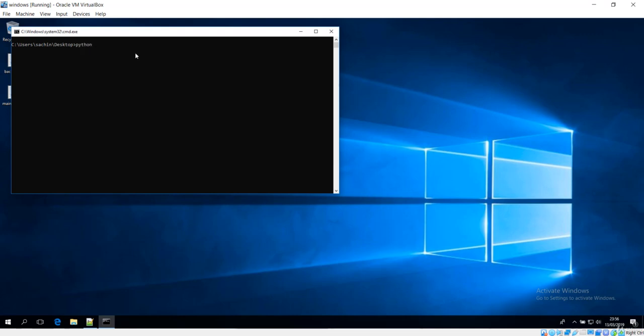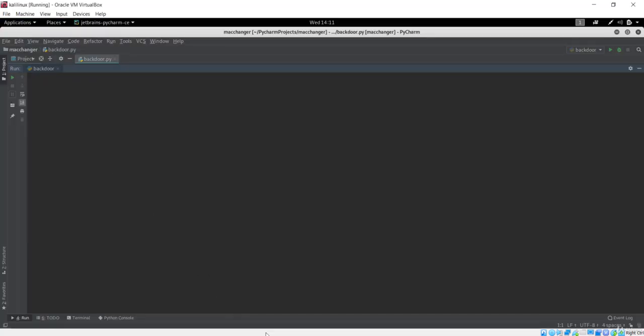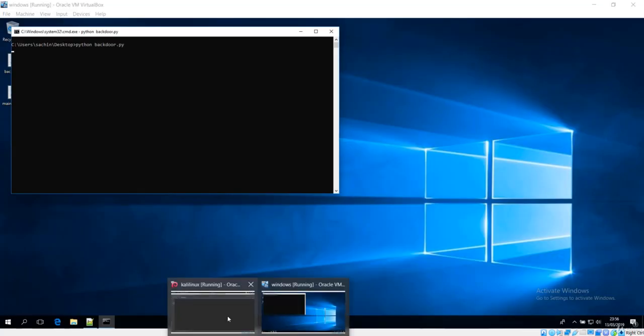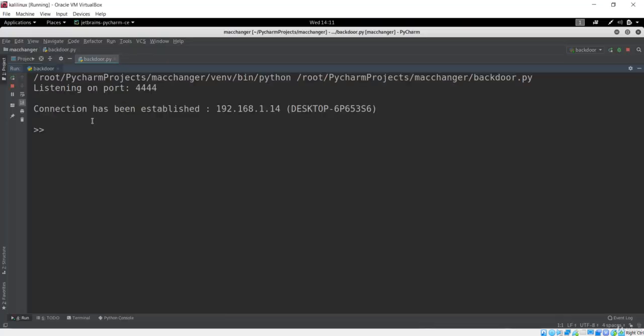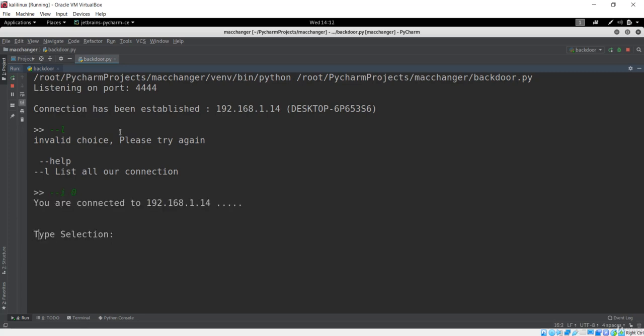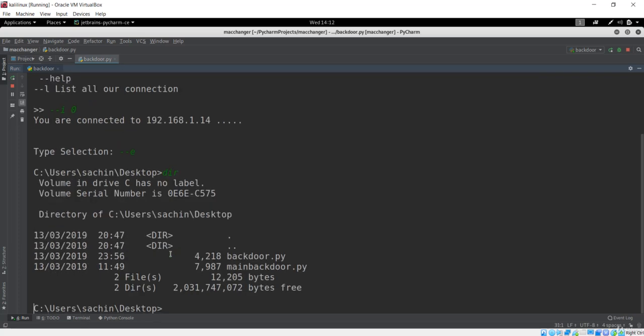I'll run Python with our file, backdoor, and let's go over here, and we have got no error now. It has not shown any error. Now let's run this one. There is a connection, so let's list that. We have already got the connection established, which means we can directly interact. Now we have this type selection, let me say E. Okay, it is running. Let's see if this dir works or not. Okay, now we have the dir command working.